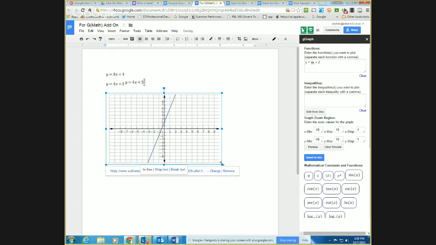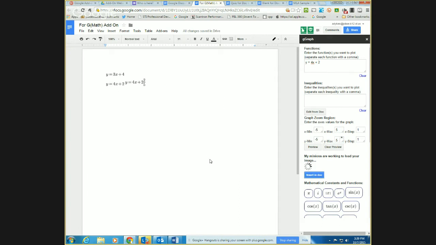Isn't that fantastic? I can go over here and make it smaller, make it go up by 5. Just make a 5. And I can insert that into the document. All right, well, it'll do it. I'm just taking too long.